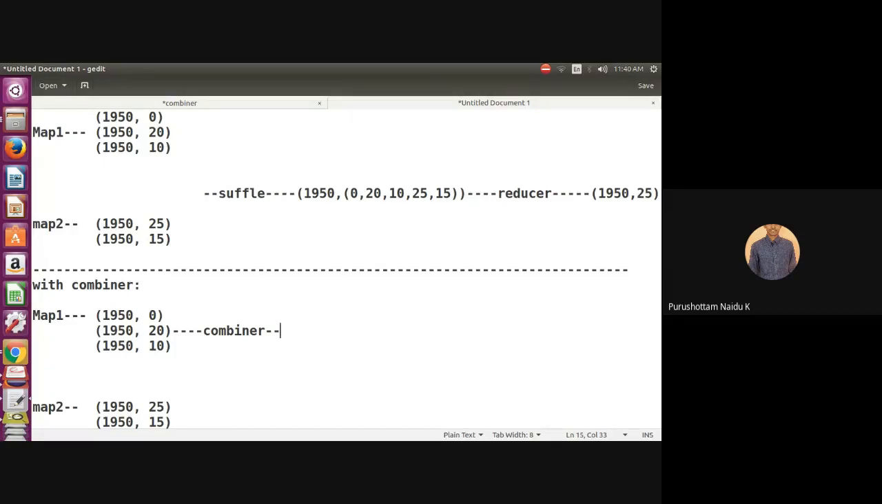What is the output of reducer in the max temperature program? It calculates the max temperature in each and every year. What is the max temperature from these records? 20. That is the output of this combiner. And what is the output of this other combiner? 1950, comma, what is the max temperature from these records? 25.